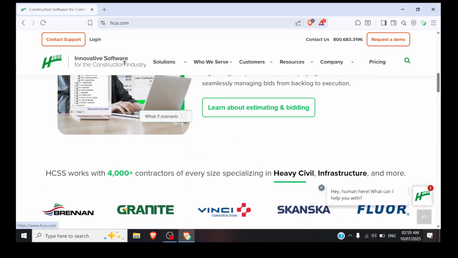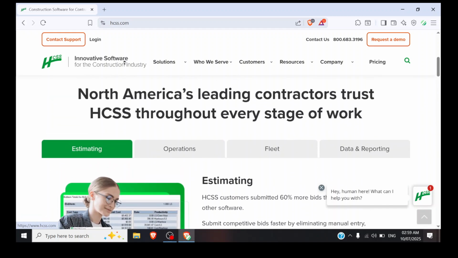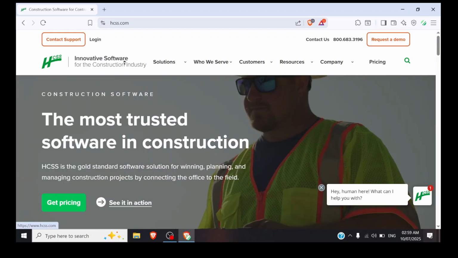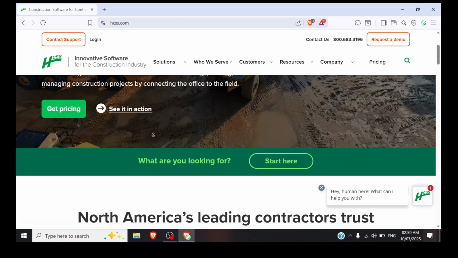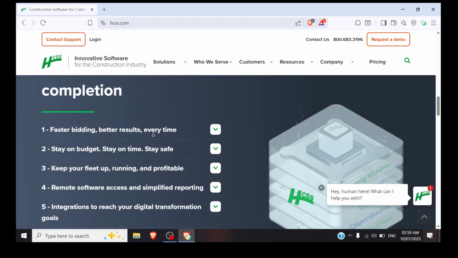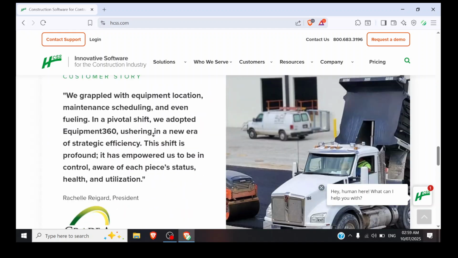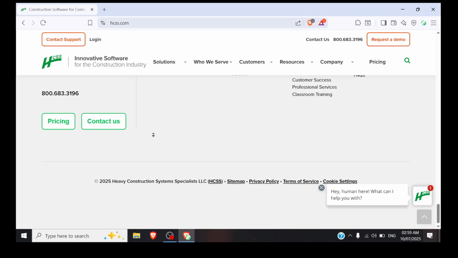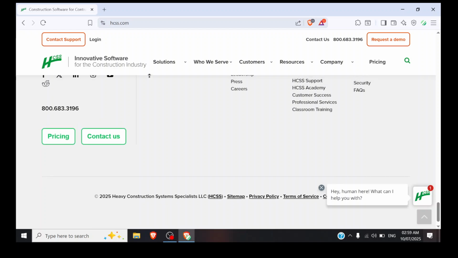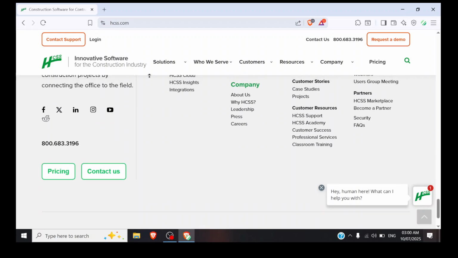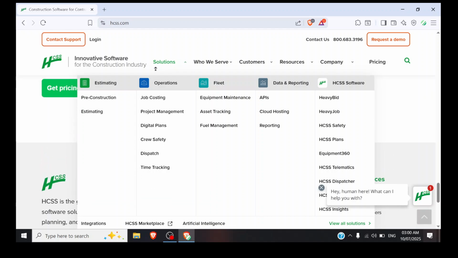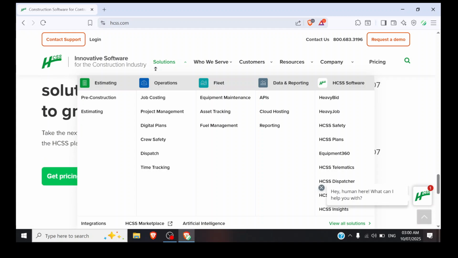So, step one is log into HCSS. Access via desktop or mobile, then enter your username and password, then choose a module like HeavyJob or Safety, whatever you like. Second step is track the field data. Open the HeavyJob module, create a daily report, input your job code, equipment usage, and materials. Then upload photos and comments, and then sync to the office.